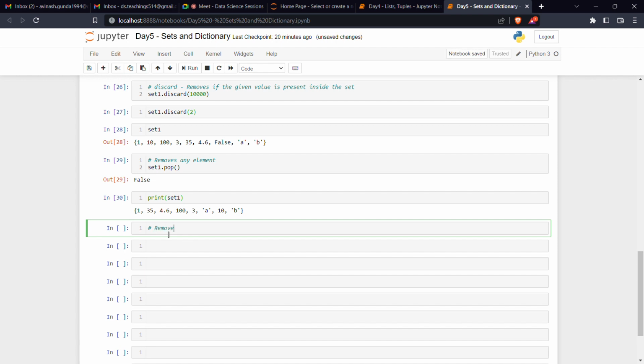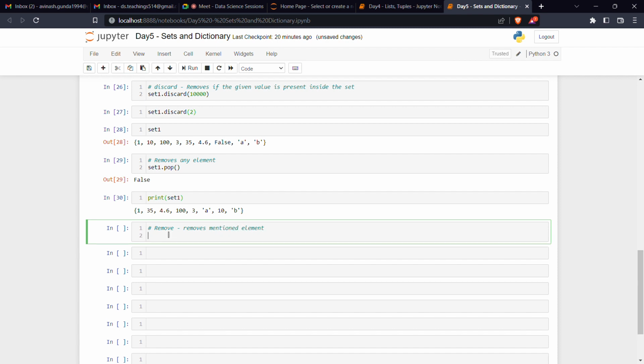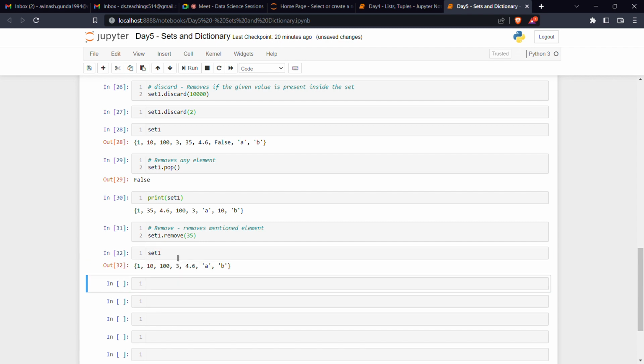And the next one is remove, which removes the mentioned element, whatever value you mention inside the remove function. Set 1 dot remove takes an element from the set and removes it. So let's do one thing: I'll put 35 here. It removed it, so if you print set 1, we'll see 35 is not there. That's the difference between pop and remove.